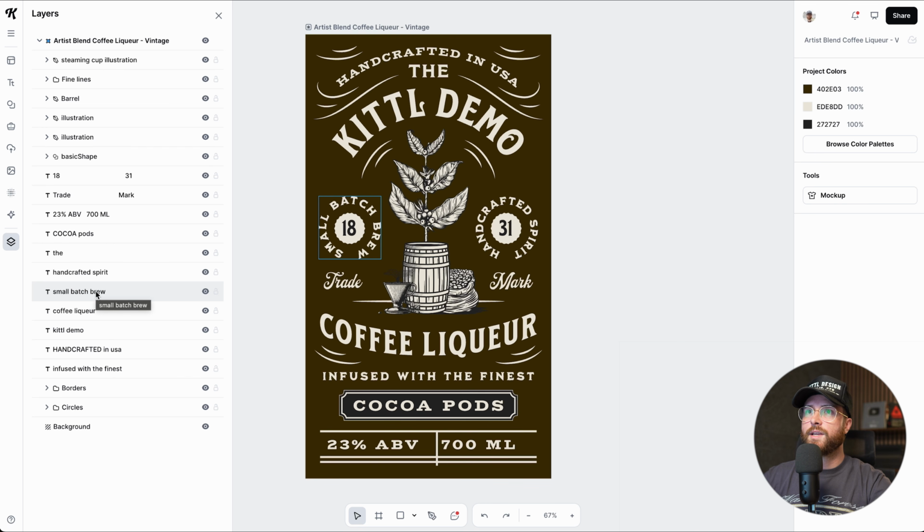So for example, let's say we need to take the illustration of the plant here, the illustration of the beans here, and the barrel and the coffee cup. Well, what we could do is take, and maybe also this line. So we can take this right here.